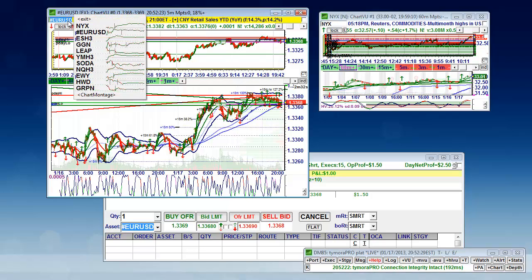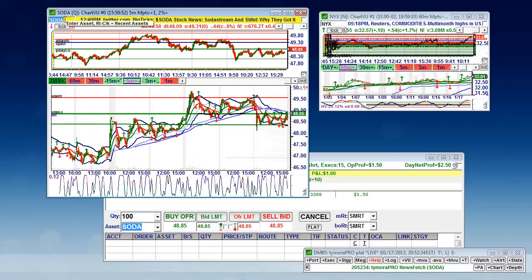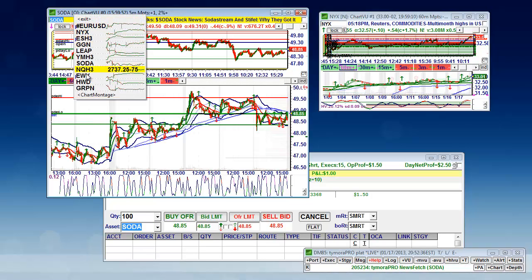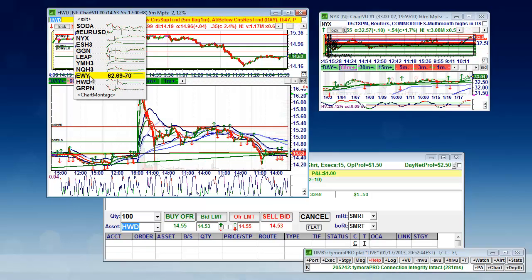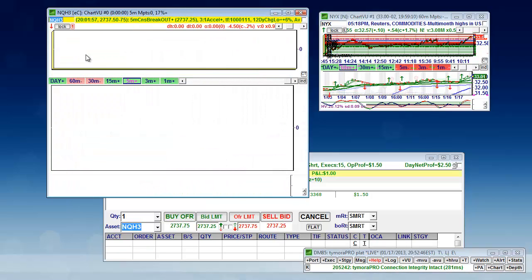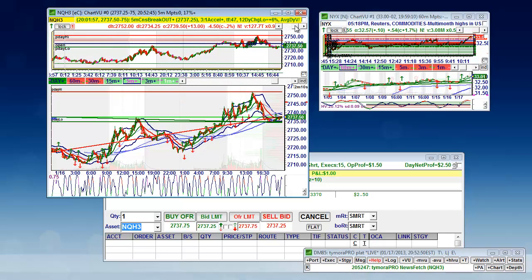There's one other thing I haven't shown. If I right click here, I've been typing it in, I don't need to. I can just pick whichever other stock I want from that list. Here's soda, anything I've pulled up recently. Harry Winston. Look at the NASDAQ futures. So any other chart that was recently pulled up, you'll see.